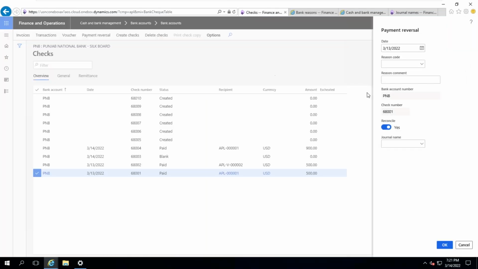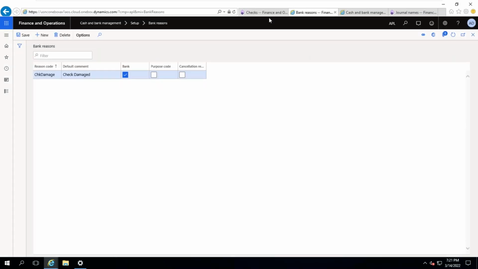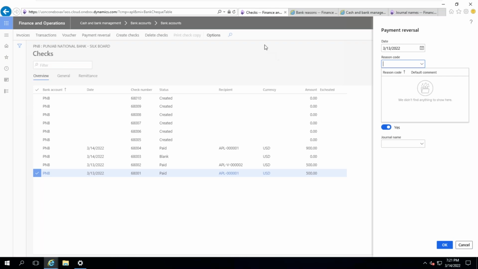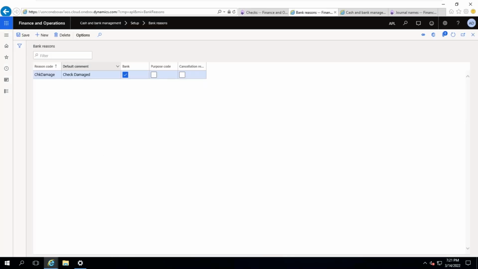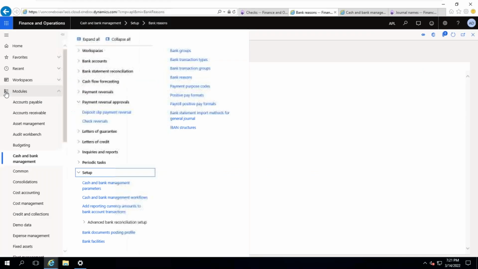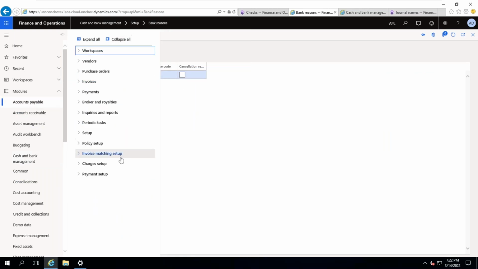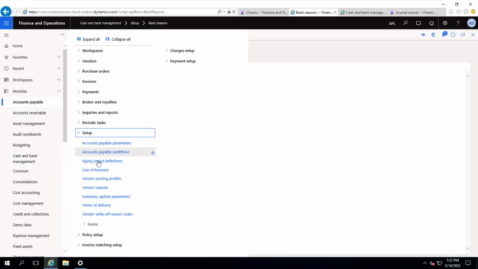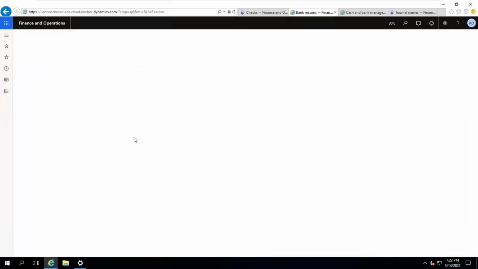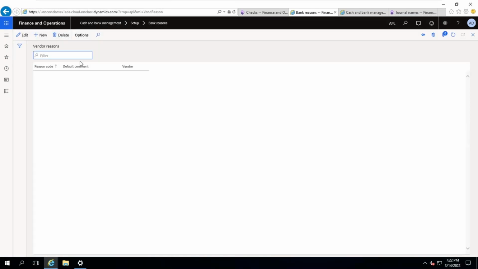Because the check is damaged, it is not allowing, and it is not showing here. Look at this one. I have entered bank reasons, but the reason code is not coming. So if you want bank reasons, you need to go to the accounts payable module also, setup, vendor reasons, and you need to select here also. Click on edit and select this checkbox. Means in both modules, this checkbox should be selected.